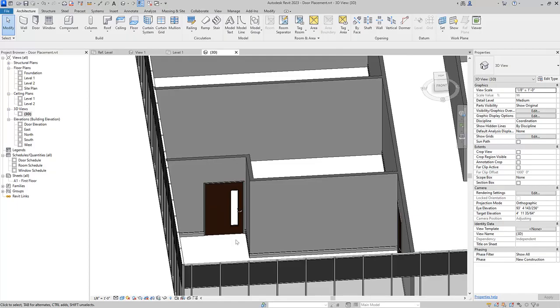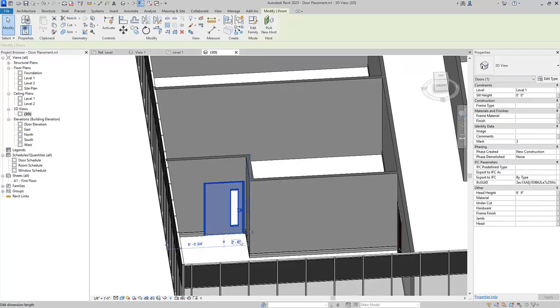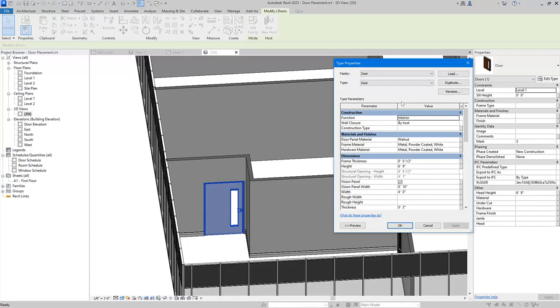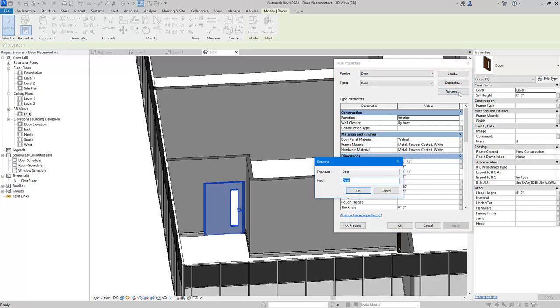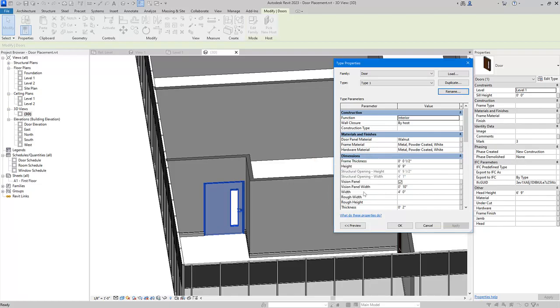We'll now create a new door type that's going to be slightly narrower and not have a vision panel. Let's select this door here. In the Properties palette, we'll go ahead and select Edit Type. In the Type Properties dialog, you'll notice that the family is correctly named Door, but the type has automatically been named the same as the family. Let's rename this, and the default door will be called Type 1. We'll then select OK to the Rename dialog, and we'll now create a new type.